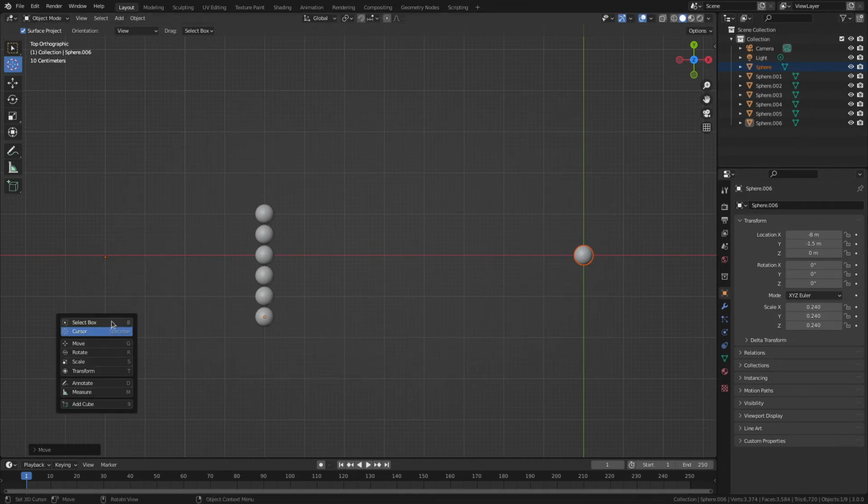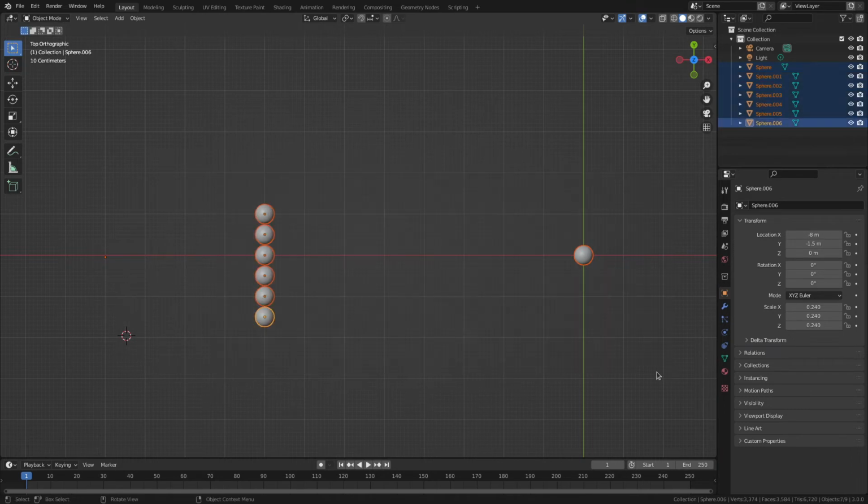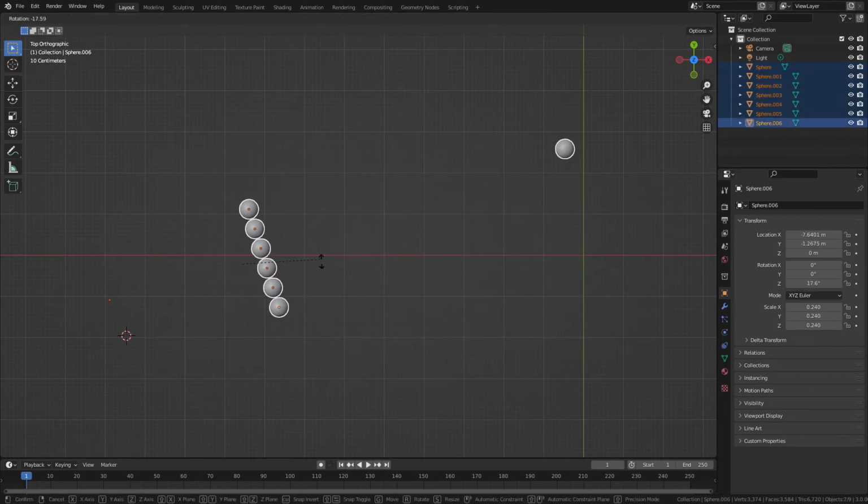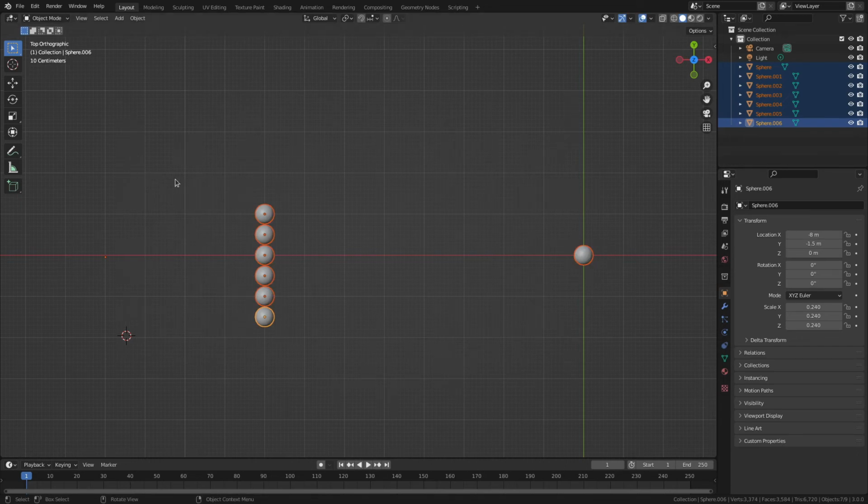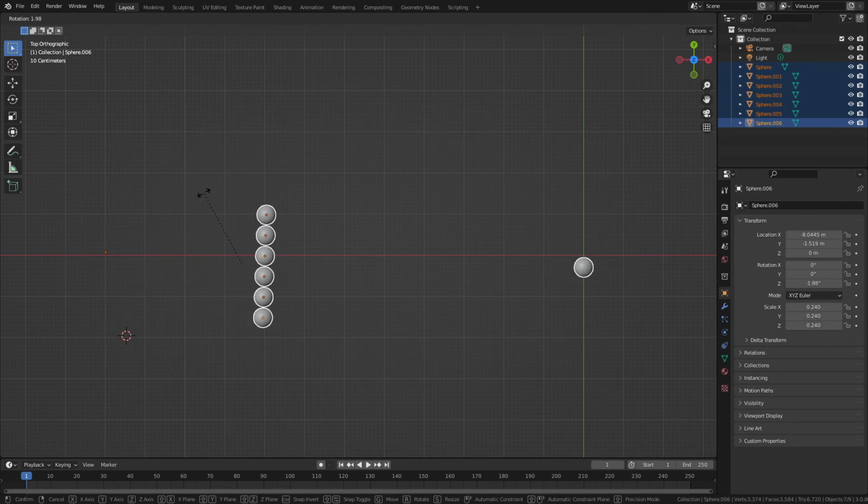Now when I select all of them and I hit R for rotate, you'll notice that my point of rotation is clear over here on the other side of the spheres. So they give this as a warning: make sure that you understand that it's about the object's origins, not about the geometry of the object.